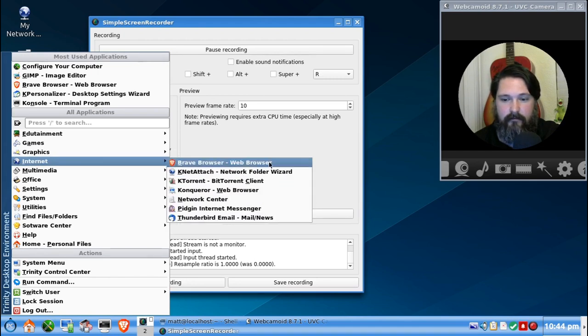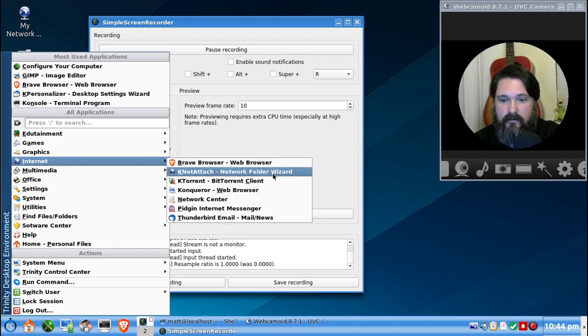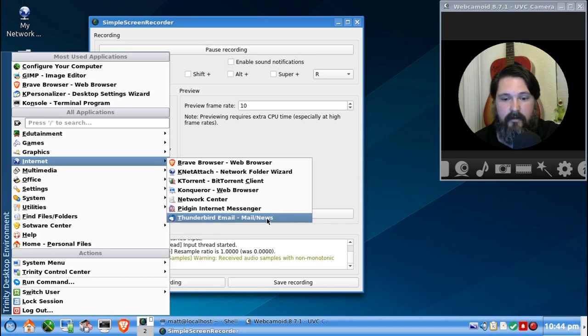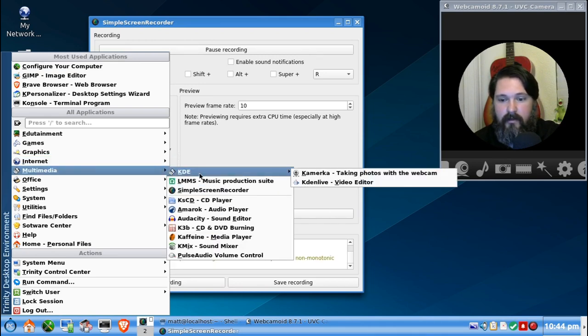Under Internet, the default browser is Brave, and I think that's a great choice. There is KNetAttach, a network folder wizard. There's KTorrent for managing your torrents, Konqueror web browser, the Network Center, and Pidgin Instant Messenger, which is a great instant messenger, I think. There's Thunderbird Email, again a great program.